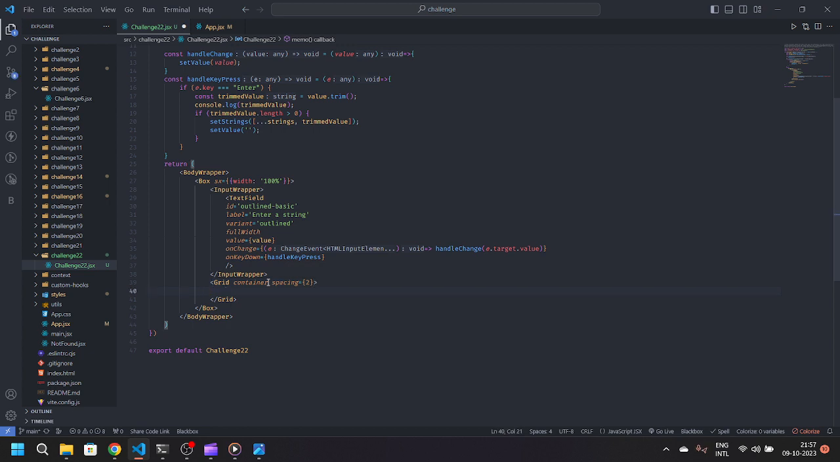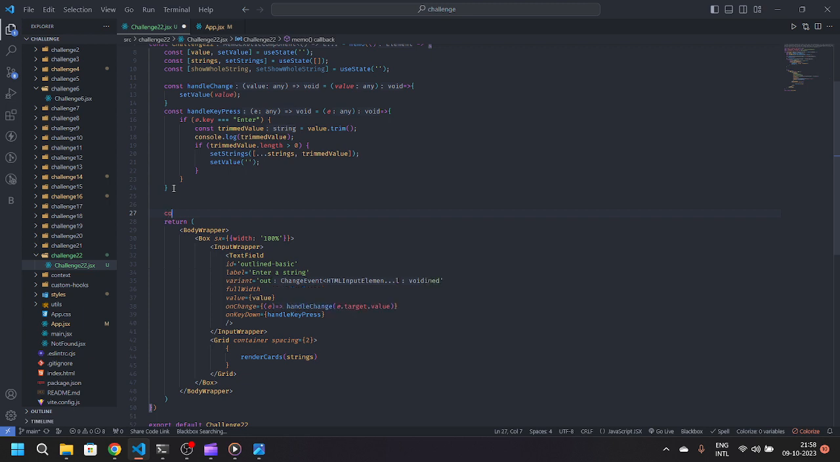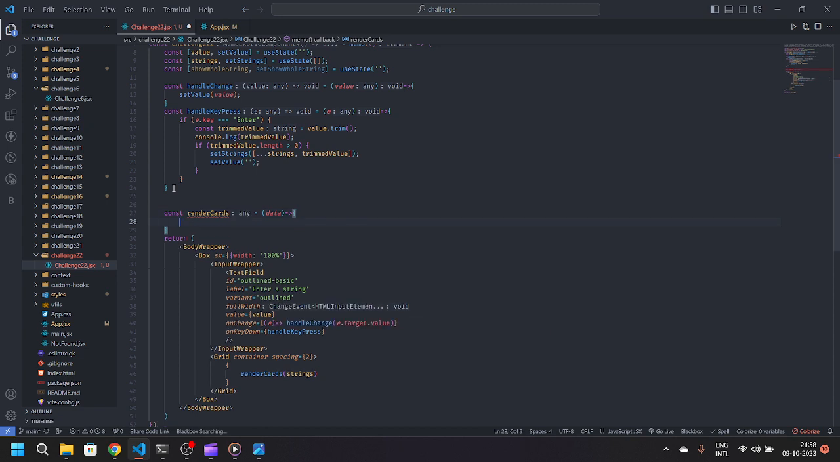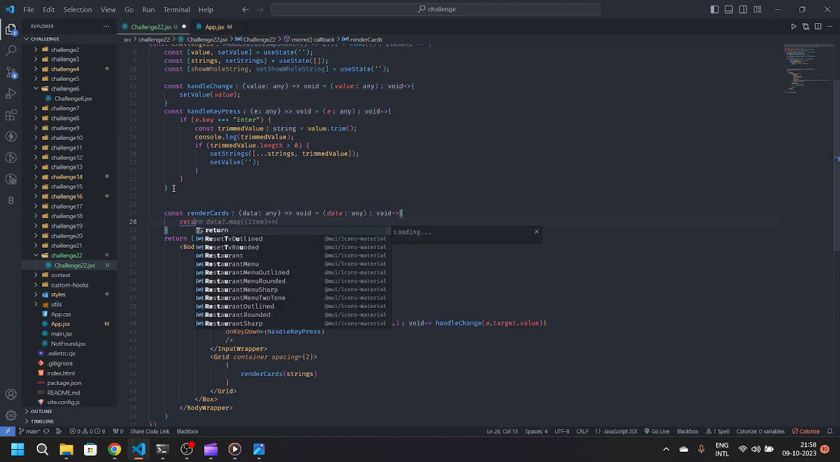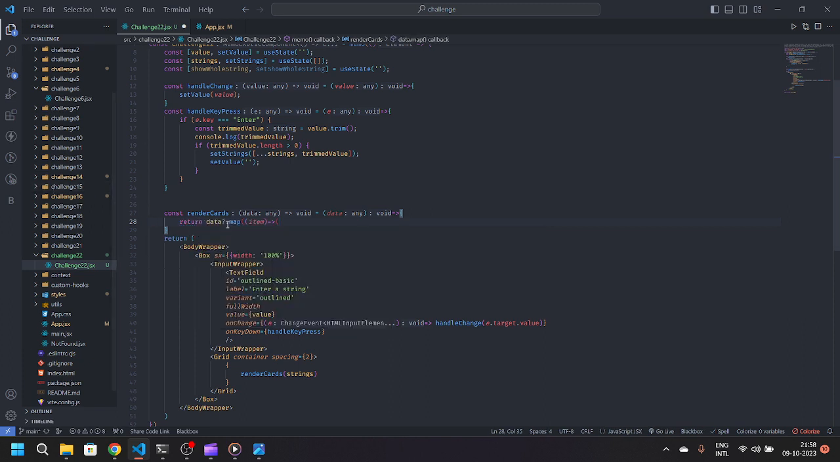Now I want a function which will return JSX. So I will write renderCards, and it will accept strings as an array. So I have to make the renderCards function. Here, at the bottom of handleKeyPress, I will make another function, renderCards, which will accept data as a parameter and return. You can see I am getting autocomplete. So data and a ternary operator, which is basically a null check to see if data exists or not.